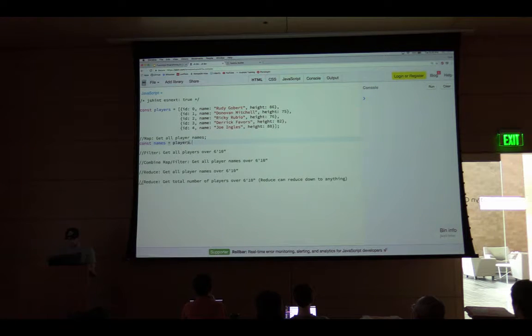doing players.map. All of these methods are on the array prototype, which means anywhere that you have an array, if you're familiar with prototypal inheritance, it's basically like classes, a method on the array, so we have access no matter what. If it's an array, we have access to this method.